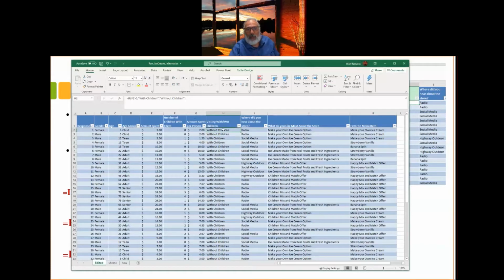So again, we used an if statement. So we say if F2, which is the number of children, is bigger than 0, then the customer is coming with children. Otherwise, they are coming on their own without children. So we'll just use these labels. If F2 is bigger than 0, then with children, otherwise without children. So that is the syntax of this function.